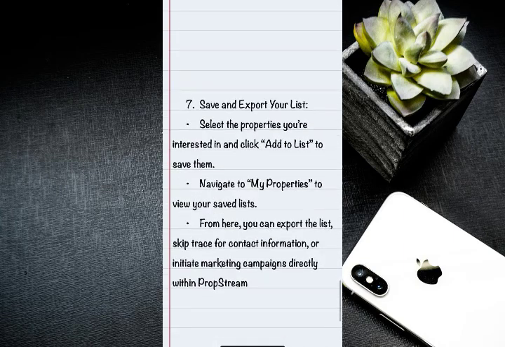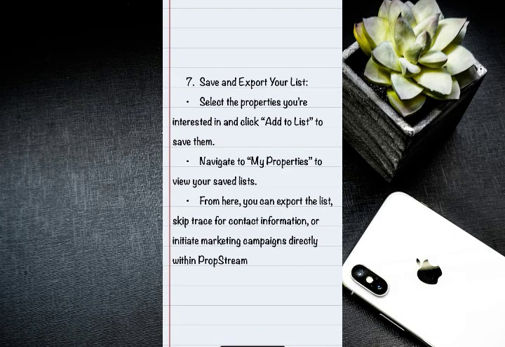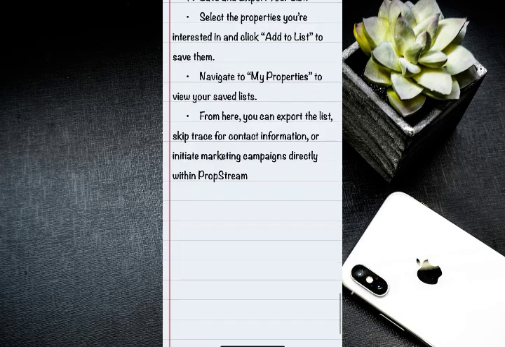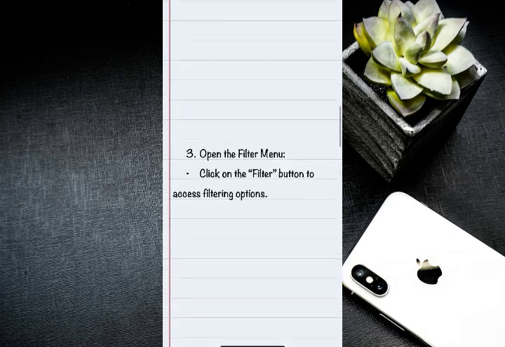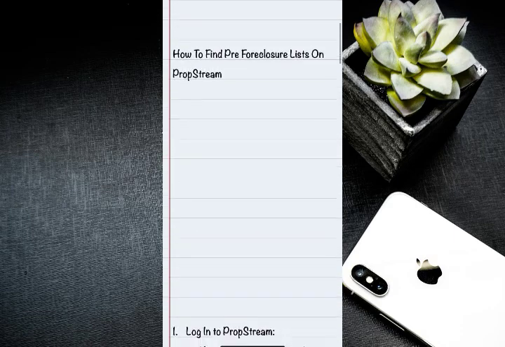Then after that, you have to select the properties you are interested in and click add to list to save them. So from there, navigate to my properties to view your saved list. So from there, you can export the list, skip trace for contact information, or initiate a marketing campaign directly within PropStream.